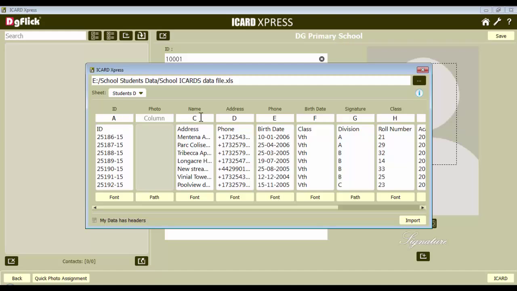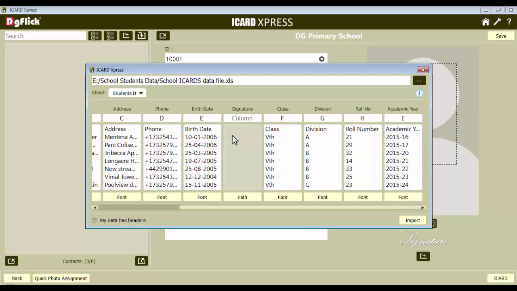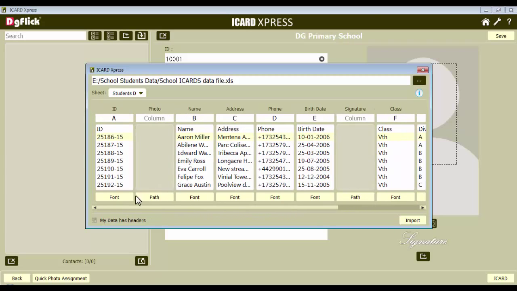Name is in column B, so it's written here as B. The address is in column C. Now the same procedure is carried out on all the other fields. The fields to which you do not have any data in the Excel sheet, please delete the column name for that field. To check the data is imported properly, you can select any name and you will see the data for the selected name is highlighted. And in this way, we can check the accuracy of the imported data before actually designing the iCard.